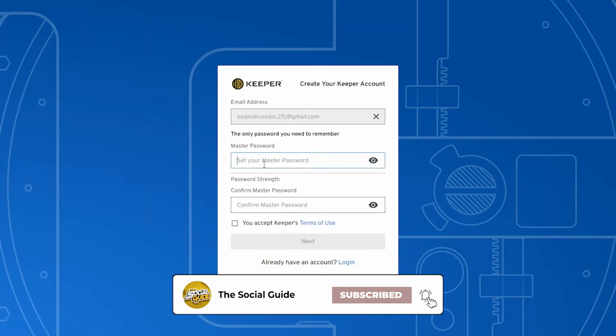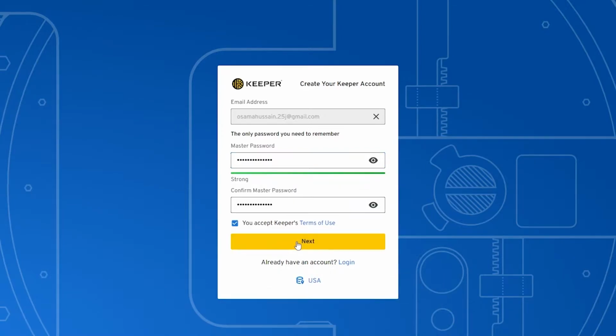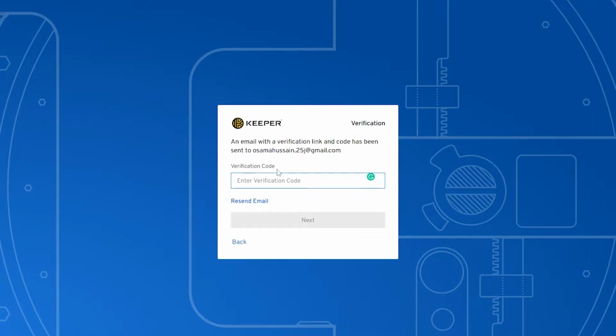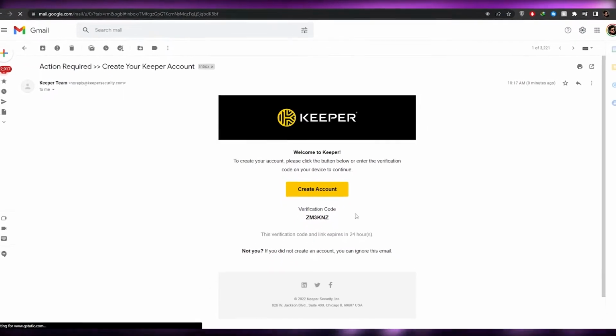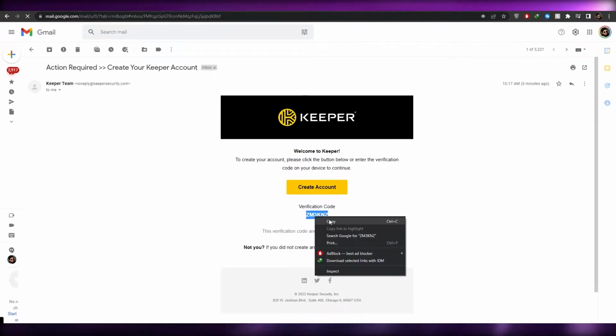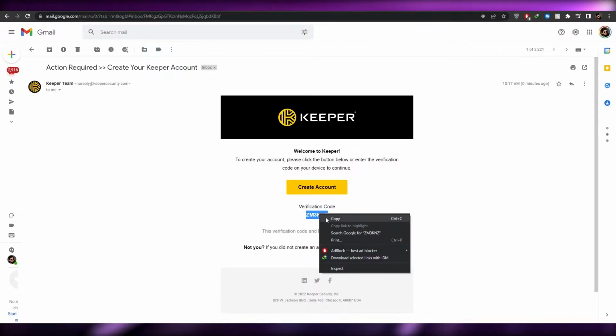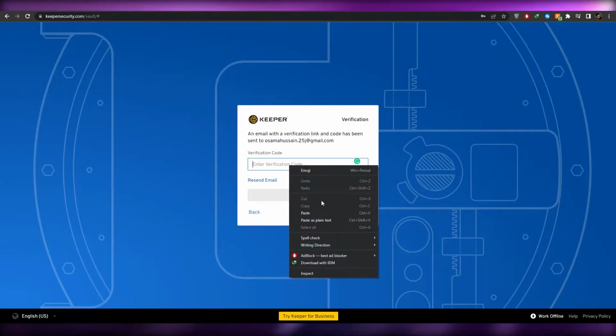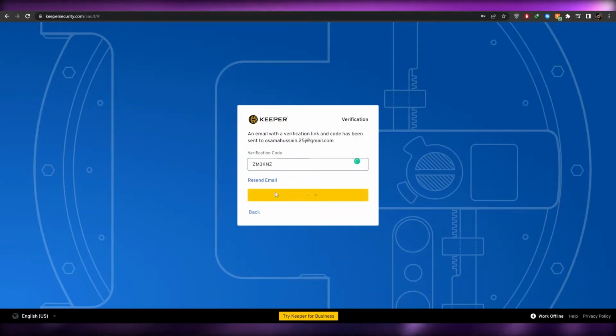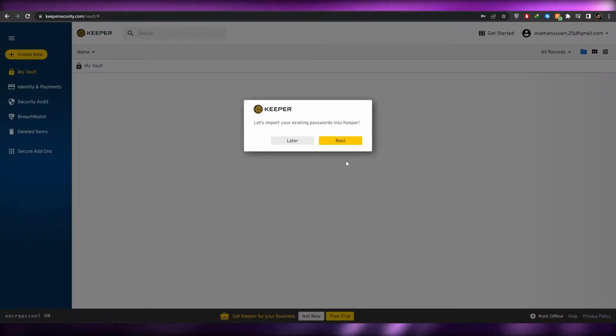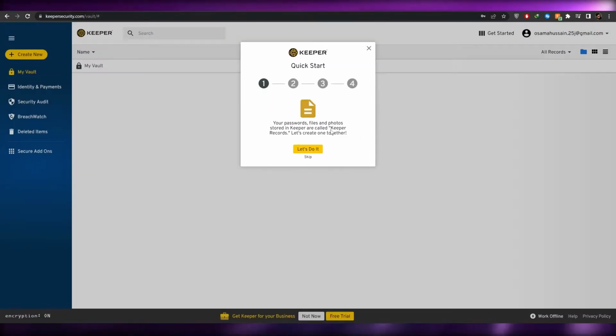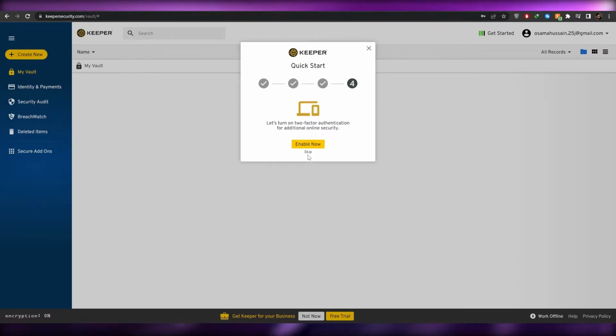Then we just set a master password, and then we confirm the master password, and simply click on next. Then we enter in the verification code that they're going to send to our email address. So over here, as you can see, this is the verification code. Just simply copy it, go back over here, paste it, and click on next. And boom, we are good to go. We can go ahead and do this later and skip it. But for now, I think we are good to go.